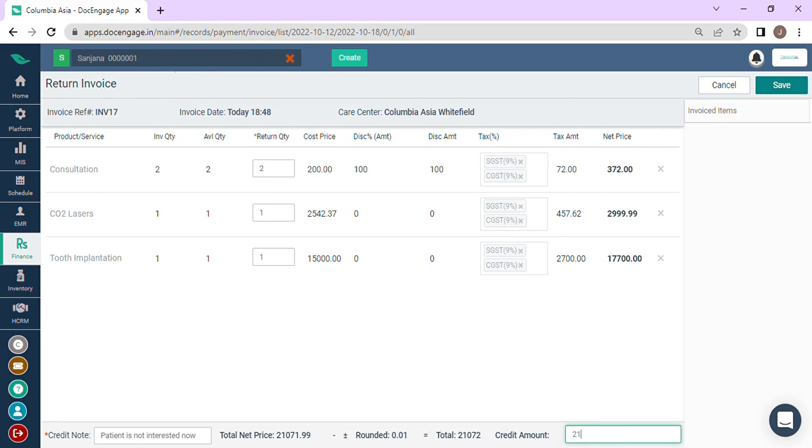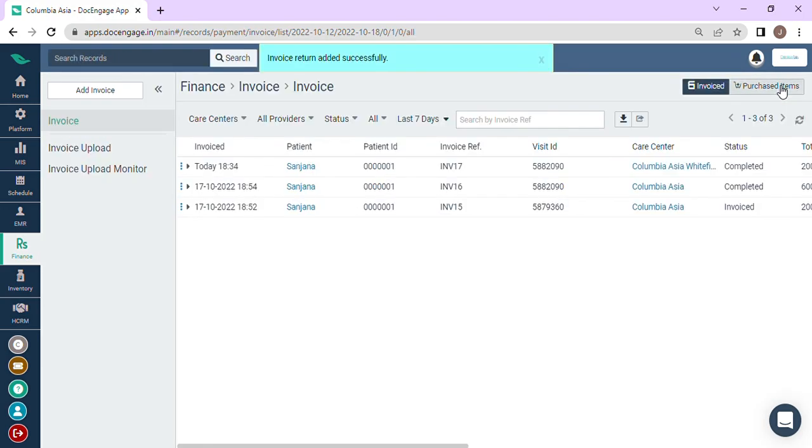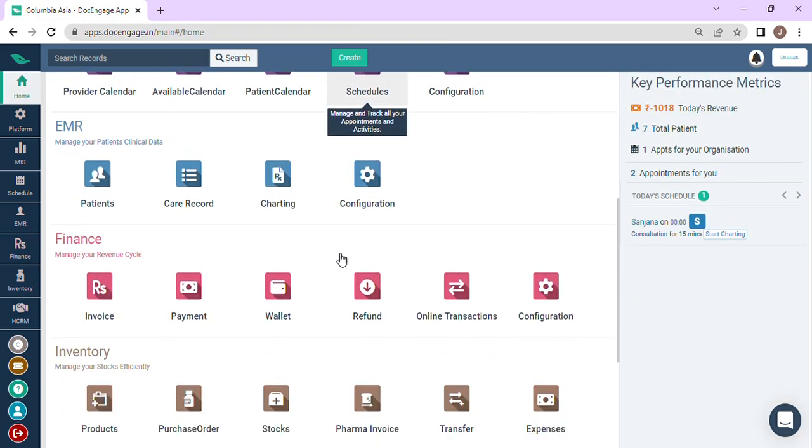That is 21,072 rupees. As you can see, this is the total amount which I need to refund. I'm adding that amount here and returning the invoice. So I have returned the invoice successfully. Now I have returned the invoice and I need to do the refund now.